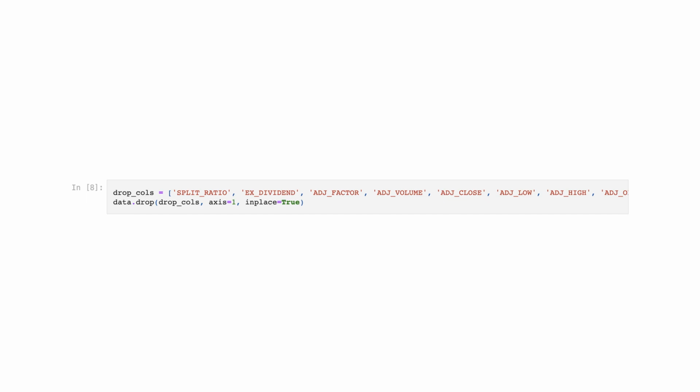This code drops specified columns from the data frame named data. 1. A list of column names to be dropped is created and assigned to the variable drop_cols. 2. The drop function is called on the data frame with the following arguments: a. drop_cols, the list of column names to be dropped. b. axis equals 1, which specifies that the columns are to be dropped. c. inplace equals True, which indicates that the changes should be made to the data frame itself. 3. The specified columns are then dropped from the data frame.